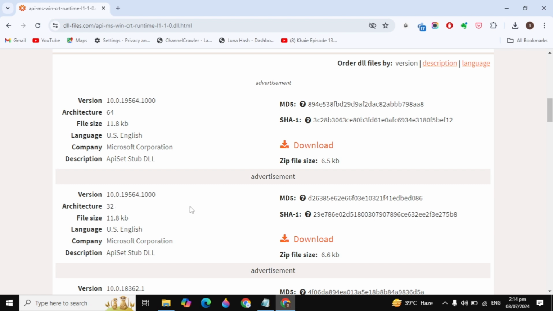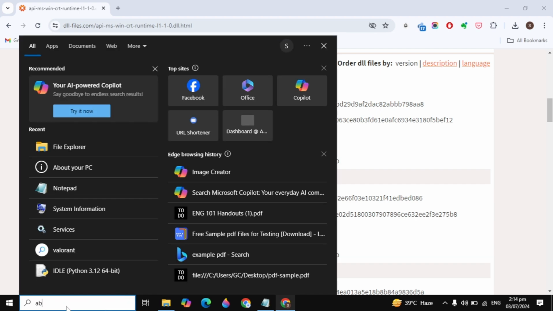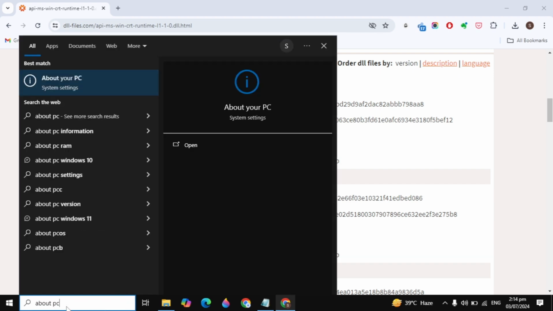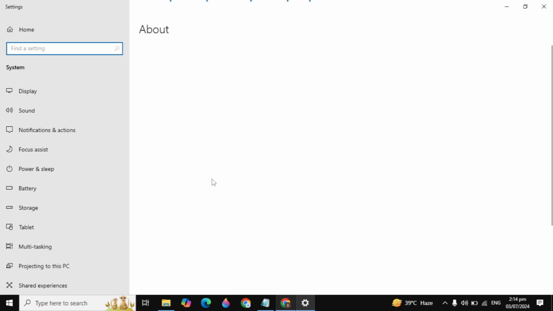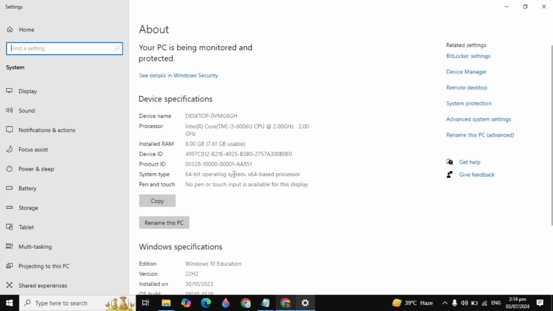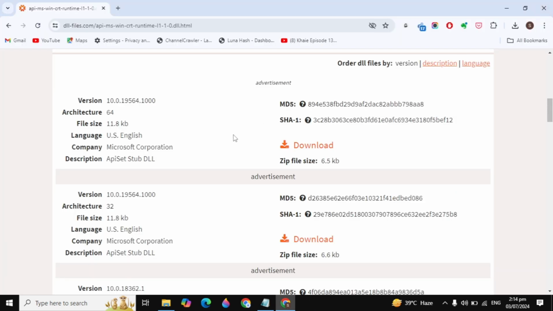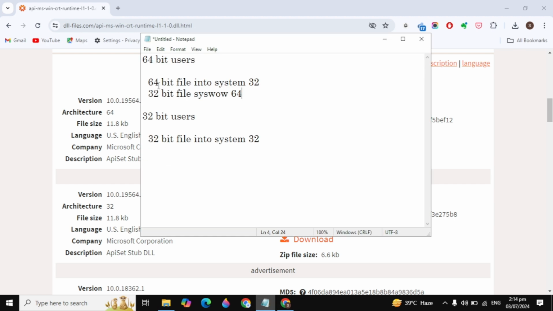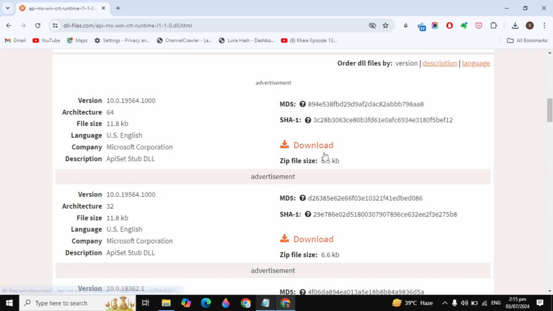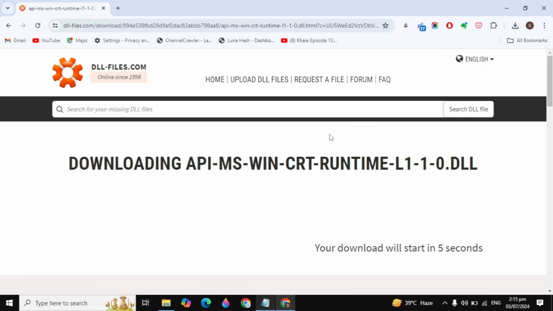First you need to identify what your system type is. Go to the Windows search and type About your PC, and now you can open that. Here you will see your system type, either it is 64-bit or 32-bit. After you see it, you can close it. For the 32-bit user you need to only download the 32-bit file, and for the 64-bit user you need to download these two files, the 64-bit and the 32-bit. So now just click on this download option to download this file.